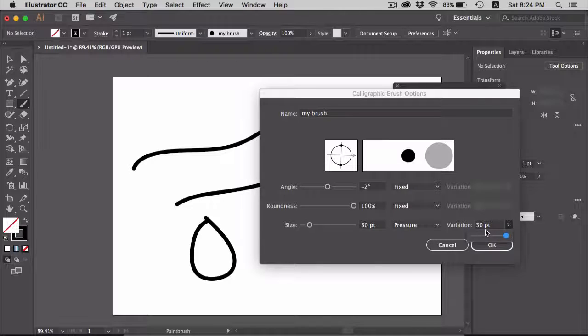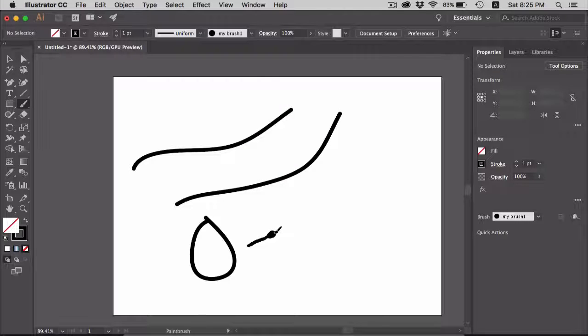The maximum value here will be the size of the brush. That is, if you apply very little pressure, the brush size will be close to 0. But if you apply more pressure, then the brush size will be up to 30. This will work only if you have a drawing tablet. Now if I draw and put pressure, you will see the stroke changes according to the pressure.